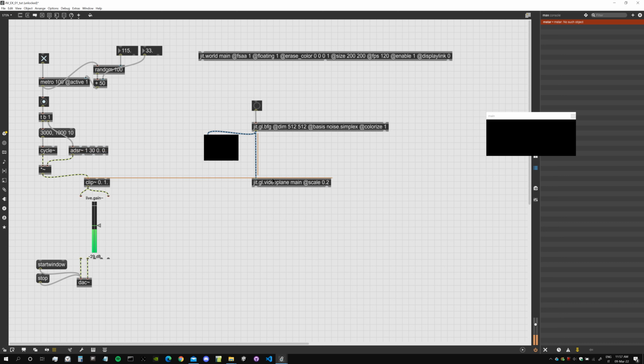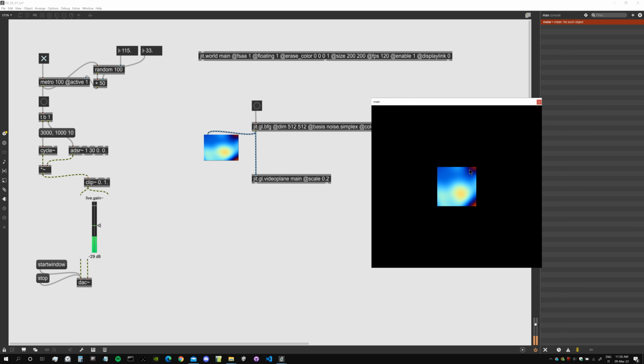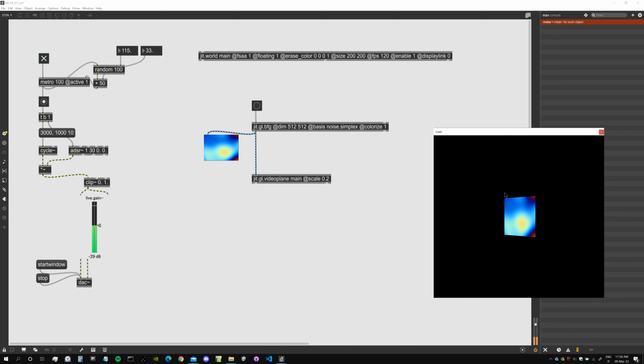Good, so we want to trigger that image and send it inside jit.gl.videoplane. So here we got our video plane. This is our image that we are using for our effect. It could actually be whatever image. I'm just using the noise because that's kind of what the artist in the video that I showed you did. So I want to exactly recreate similar effects. So we are going with that.